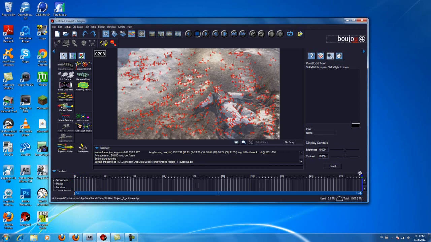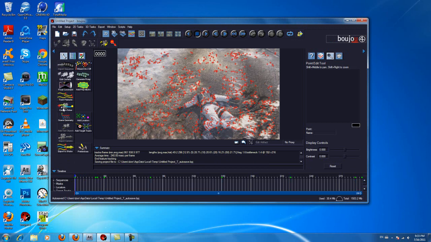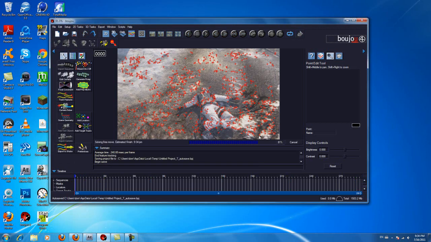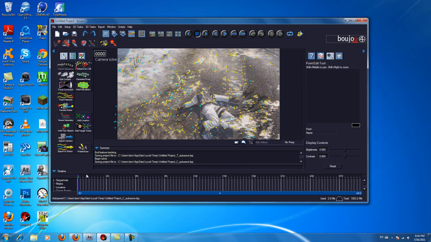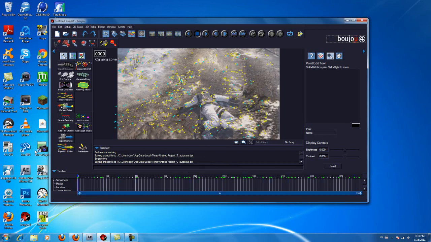Now that Boujou 4 is done tracking all the features in your clip, you think you might be done, but you're not. What a surprise. Hit camera solve next and then hit start. This will take relatively quickly, so don't worry too much. All your red stars should be converted into blue and yellow circles, and as you can tell, they're all motion tracked quite nicely. You gotta love Boujou 4. Anyway, now we're ready to export it into After Effects.